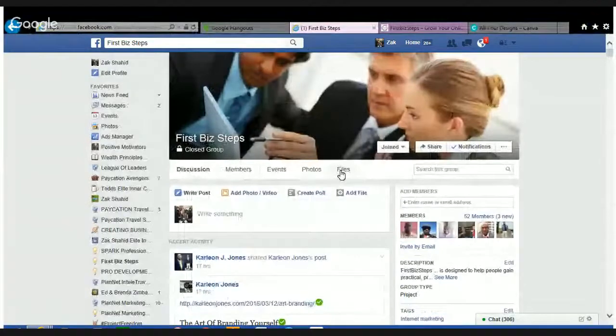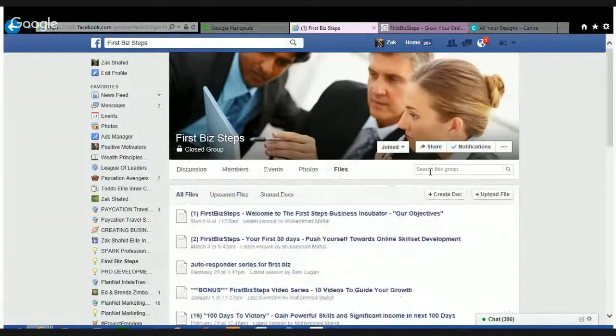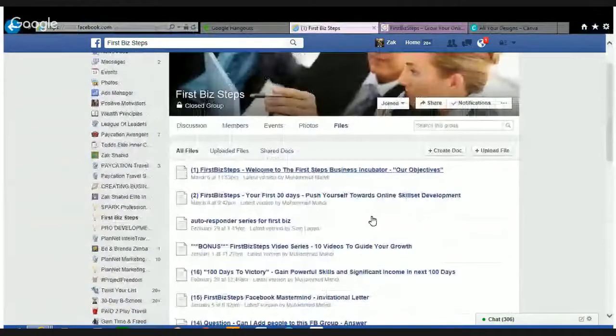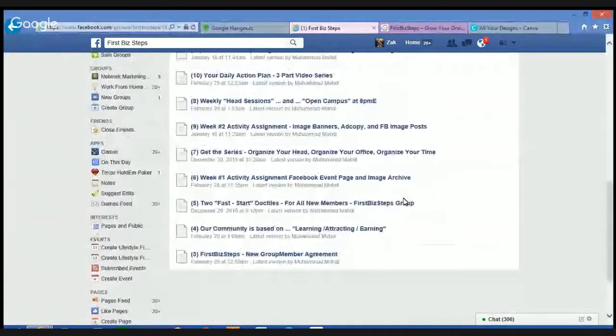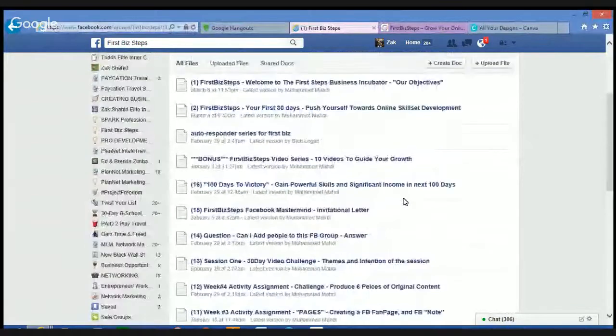Also, become very familiar with the files tab right here. If my computer is going to move, I don't know. I told Calvin my computer's been moving real slow all day. But the files tab, guys, has a lot of docs back here, doc files you guys can read through to help you, again, build your online skill set and talk to you a little bit about the weekly assignments.